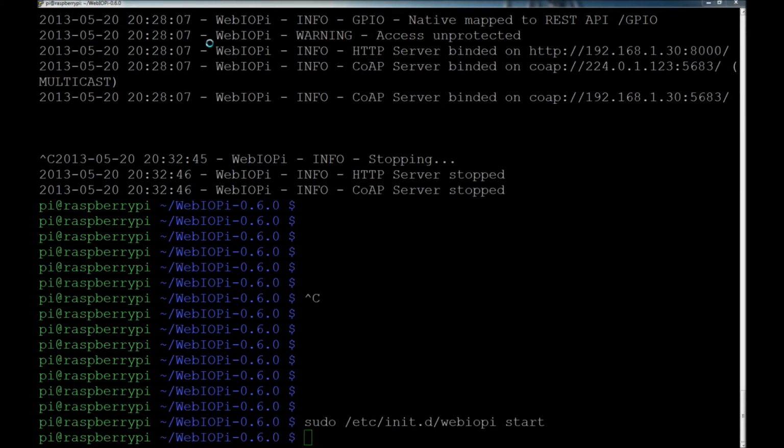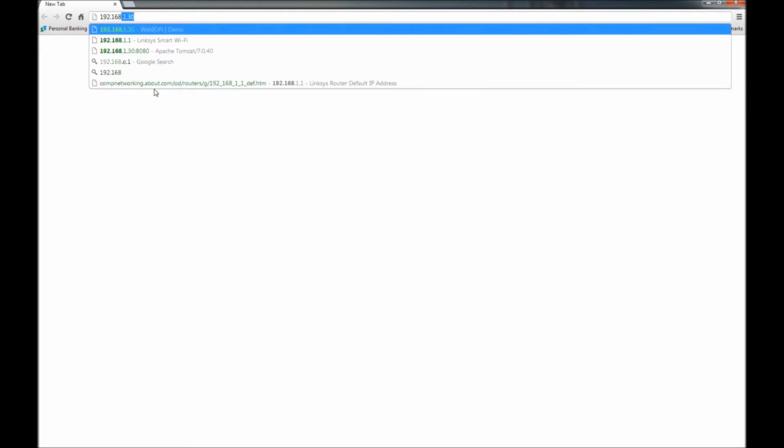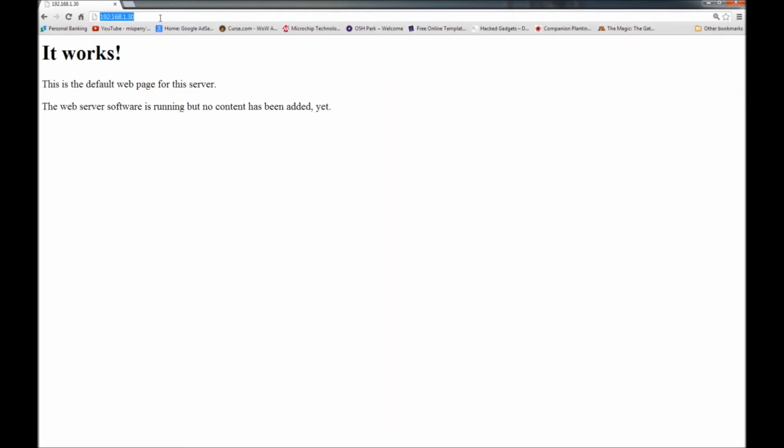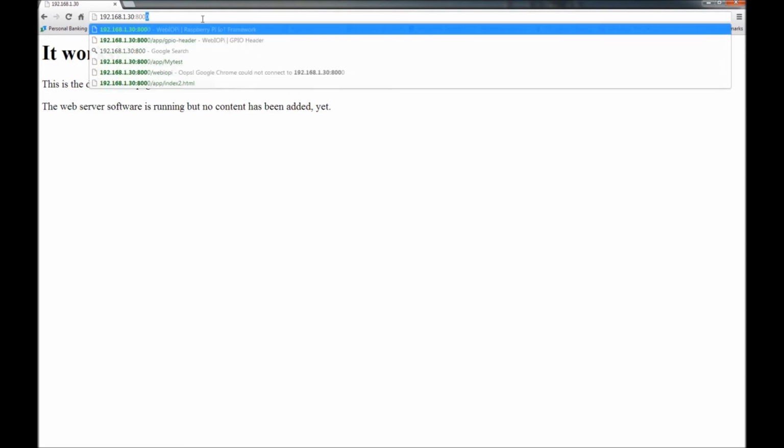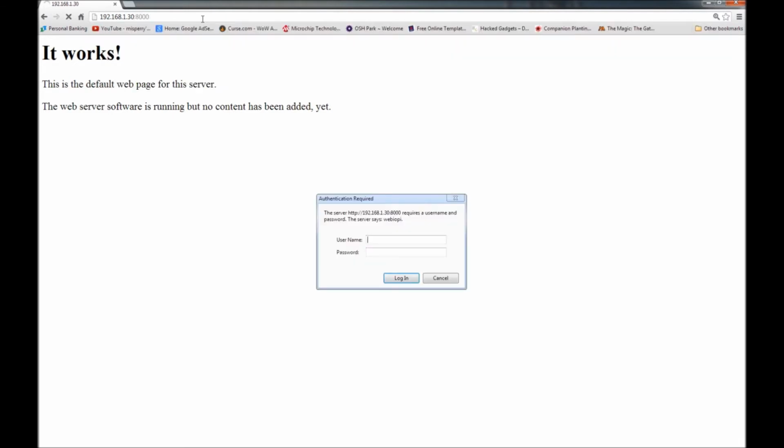So if we do the same thing, grab ourselves a new tab, we hit 192.168.130. Oh, whoops. Yeah, that's our Apache web page. Forgot 8000 is our port. Oh, we even get the username and password, which, let's see if I remember right, I think it's the same one.